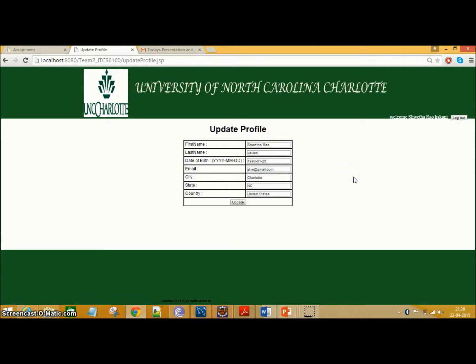This is the update profile page, where the existing details will be fetched from the database using the select query, taking the user ID as the reference attribute in the where clause. Now let's edit the fields and click on the update button.